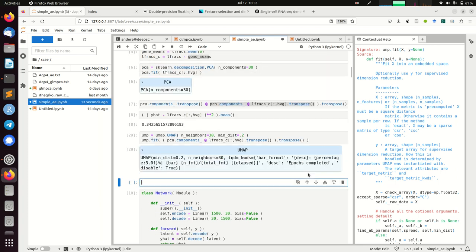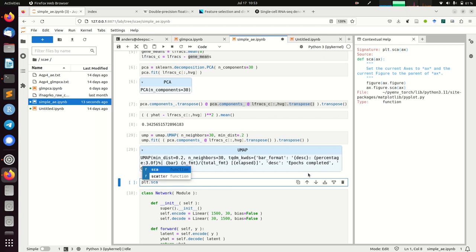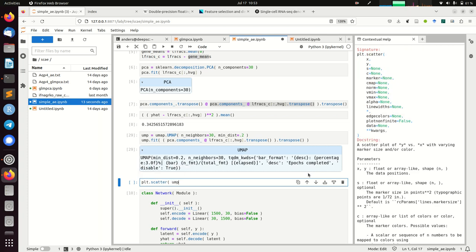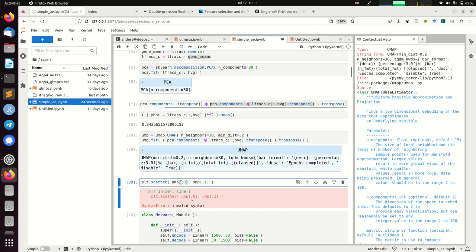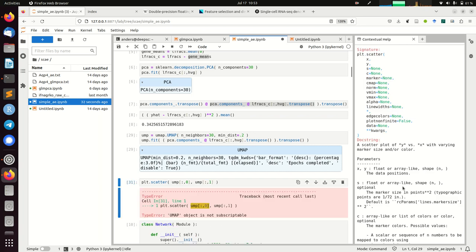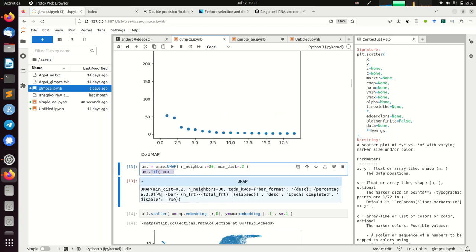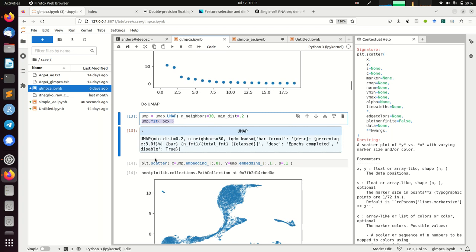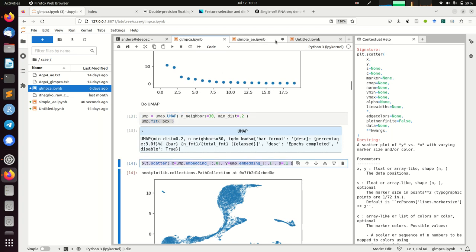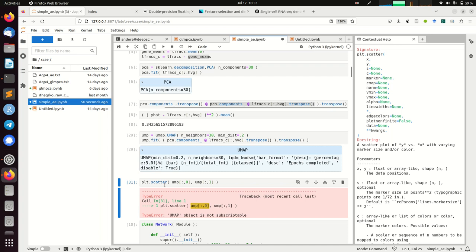at this by making plot.scatter. umap 0, umap 1. I think this is how you do that. No. This is the R way of doing it. In Python, you have to add commas. And umap dot. Now I have to look here how this works. Here I have done the umap fit. umap.embedding. Okay. I just copy this over from here when I know how it works.